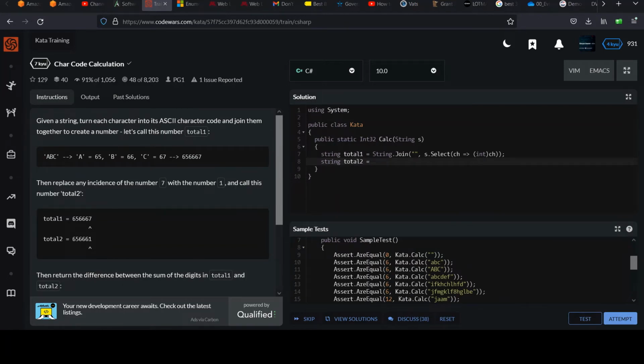the original total1, just like they say. And we know that string has a replace method. And you can check the docs if you don't believe me. And for that, I can specify the character that I want to replace, which they told us is 7. And then I say the character I want to replace it with, which is 1, like they said. Note I'm using single quotes here. Those denote characters.